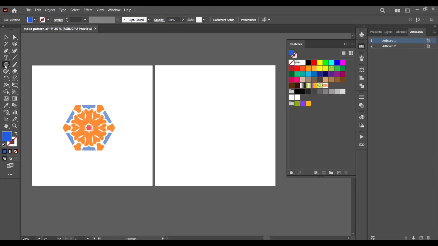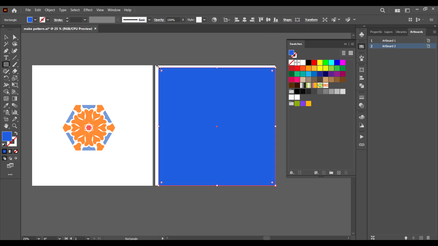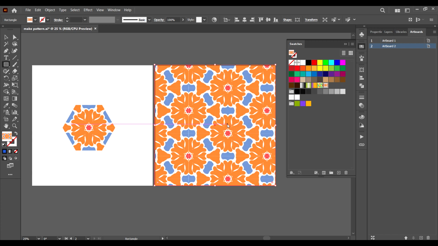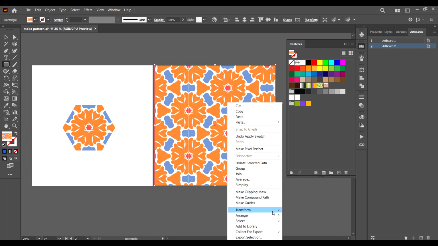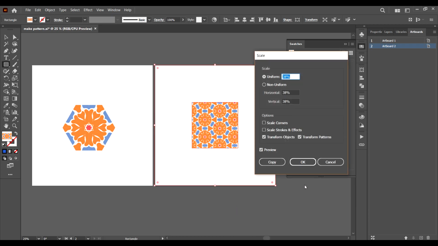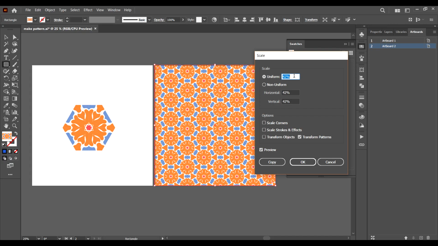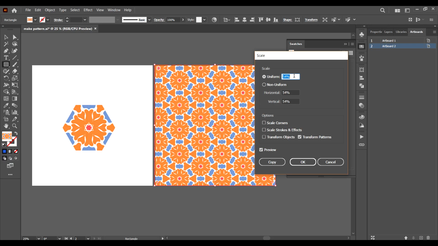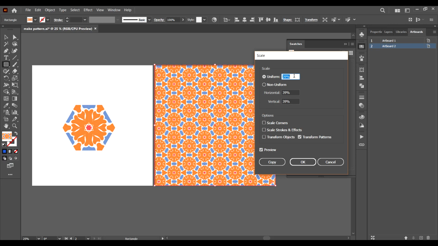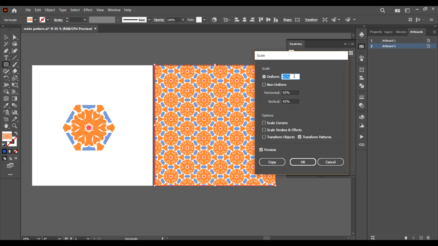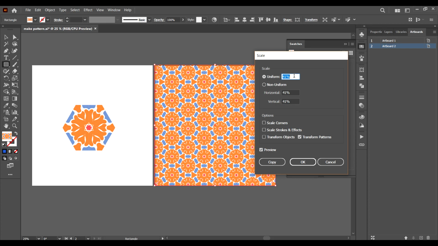To apply your pattern, draw a rectangle and fill it using your new swatch. To scale the pattern, right-click and choose Transform, Scale. Deselect Transform Objects, but leave Transform Patterns checked. Adjust the scale percentage to make the pattern larger or smaller.